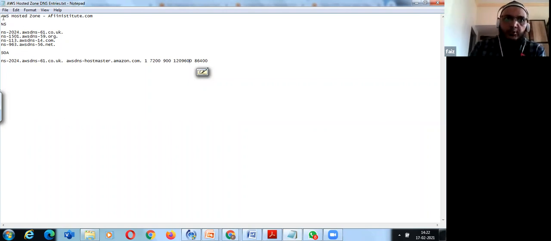As soon as you do this, you'll get two NS records. For me, since I registered with GoDaddy, I got two NS records related to my domain and one SOA record. So any domain that you register, you will find these two as mandatory: NS records and SOA records, start of authority records. And this is how it looked when I was doing it in Route 53.